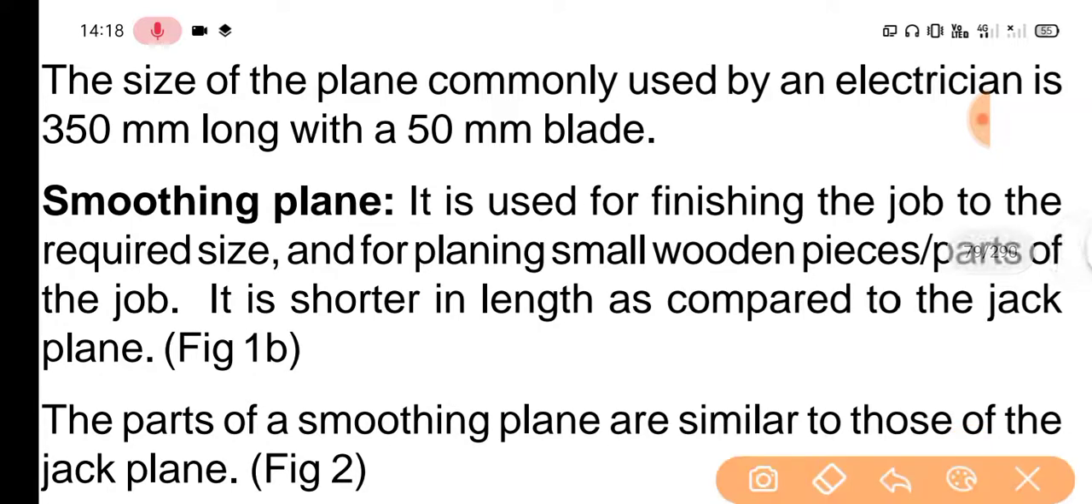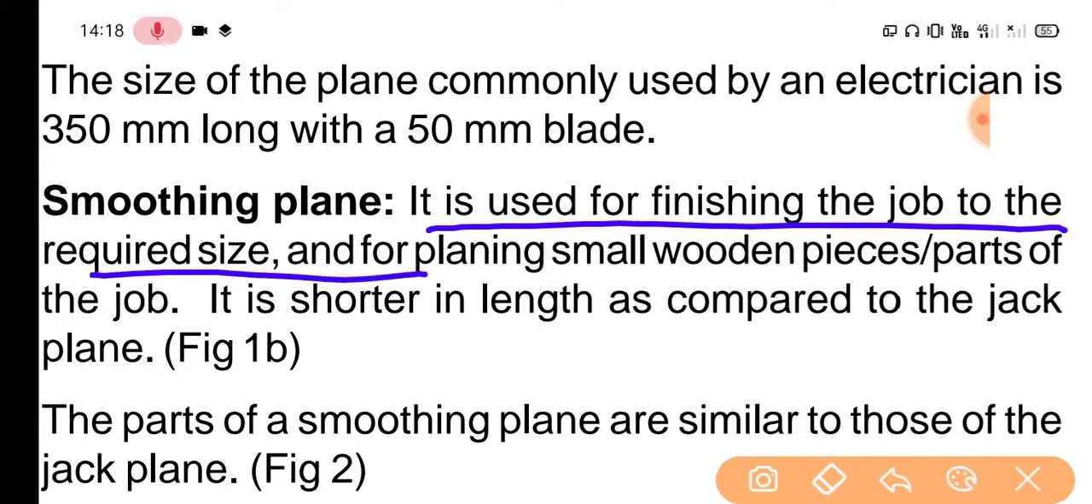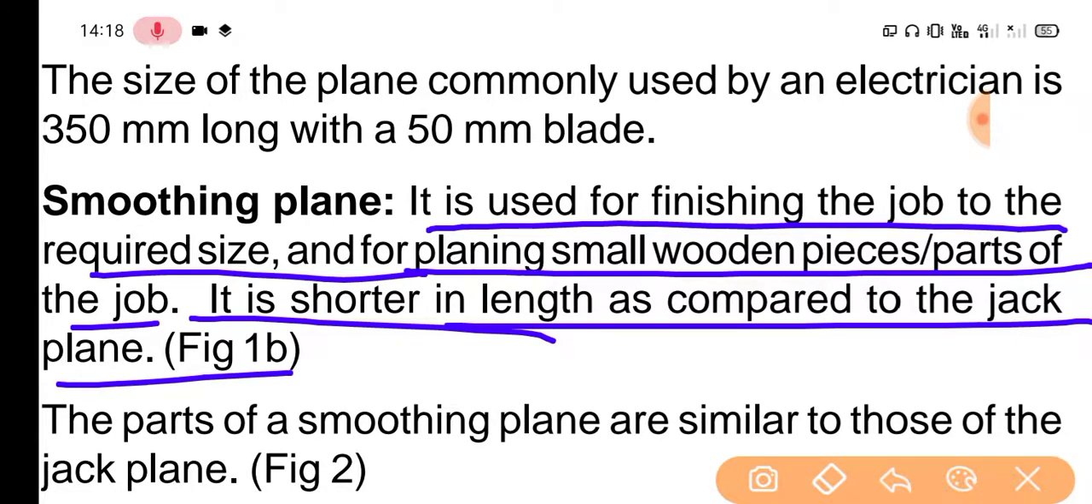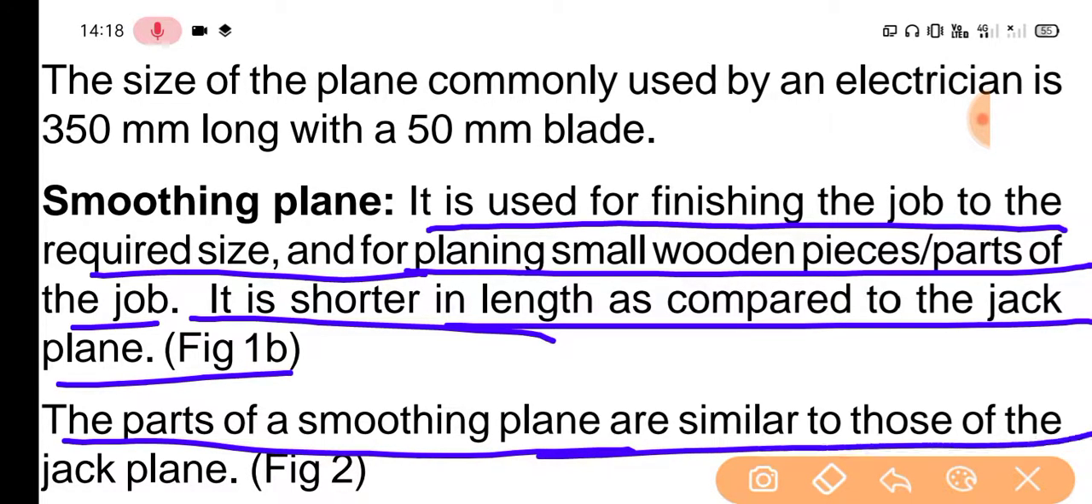Smoothing plane. It is used for finishing the job to the required size and for planing a small wooden piece or part of the job. It is shorter in length as compared to the jack plane. Picture 1b. The parts of the smoothing plane are similar to those of the jack plane.